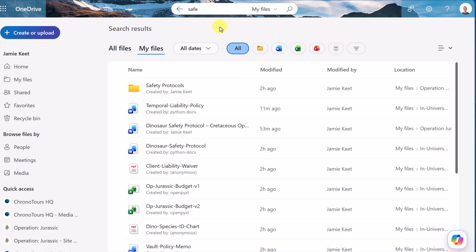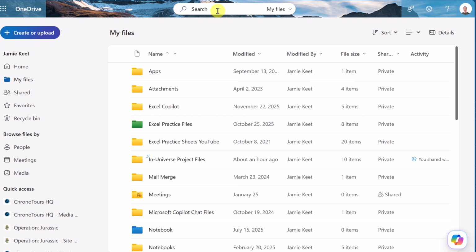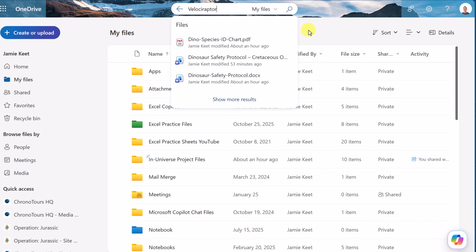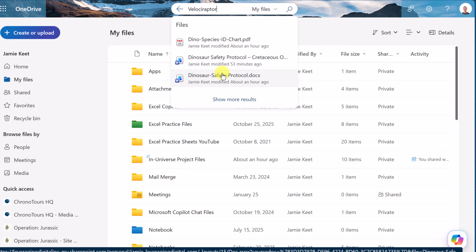The other thing I want to point out with this is if I go back, and I'll just get rid of this, and I'm going to put in this word, Velociraptor. Now, Velociraptor, notice 3 of these documents came up, and I could hit show more results. But what I want to point out here is that these documents, notice in the title, Velociraptor isn't there anywhere. So how is it doing that? Well, it's actually reading the file. It doesn't just read the heading. It reads the entire file.